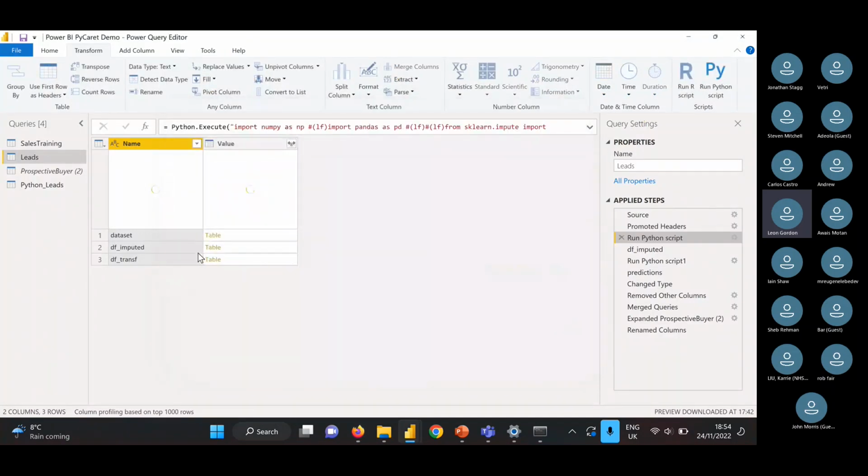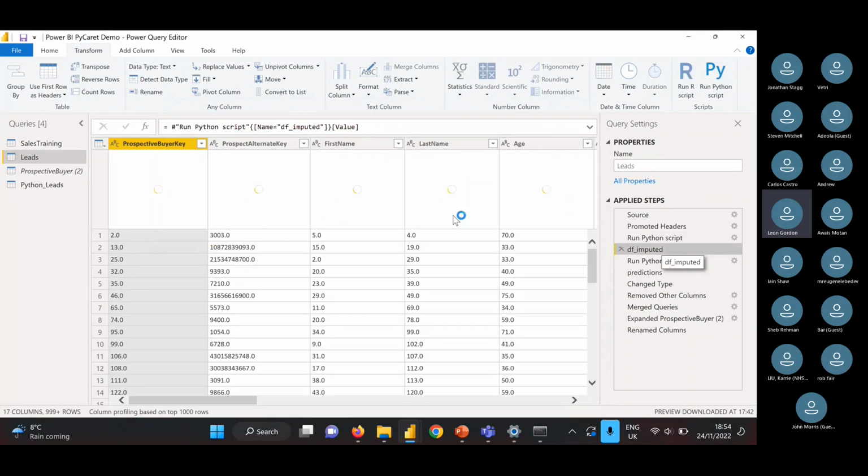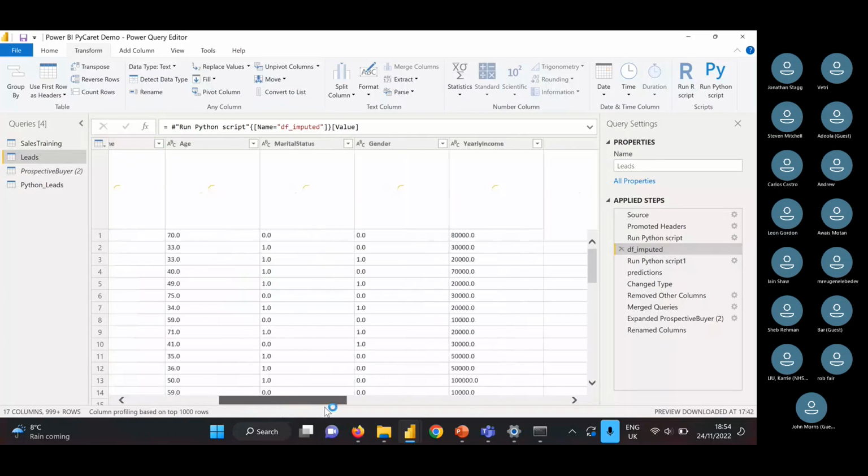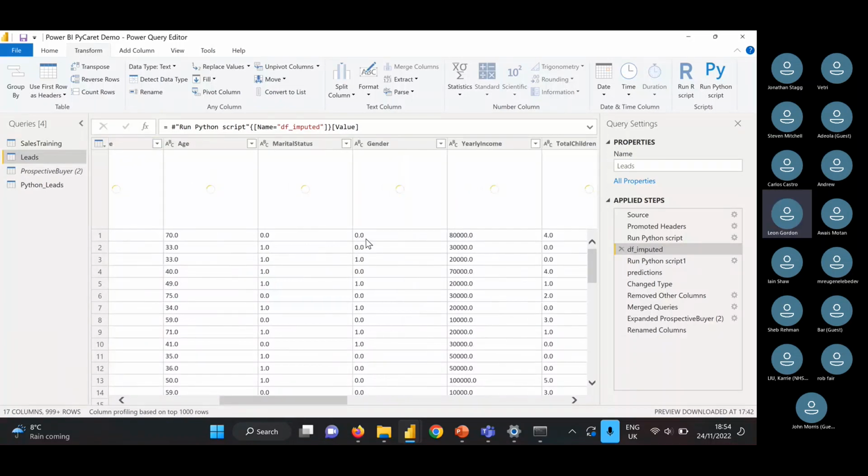Once again, we have df_imputed as our data frame. We expand that, and again, you can see quite clearly on our gender column that we have just those two values for male and female within this data set, okay? Next, we want to run our final, but arguably most powerful Python script, okay, which is number 4.